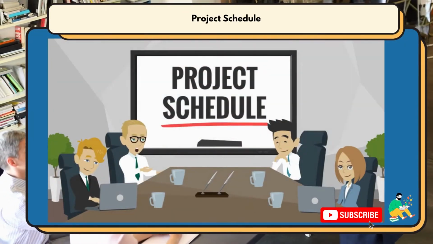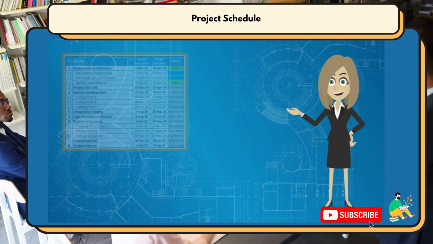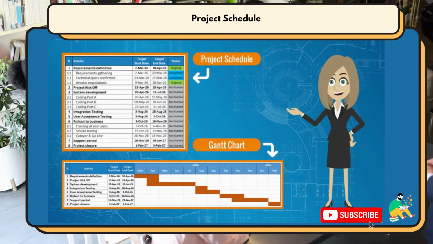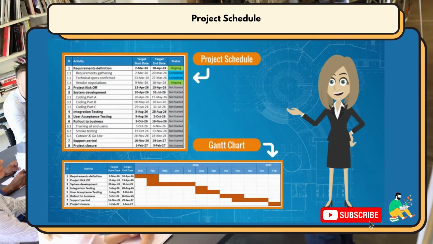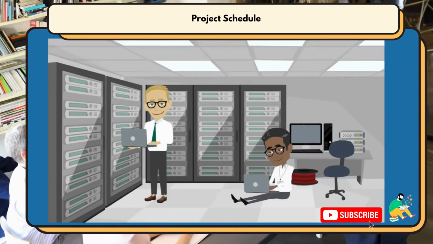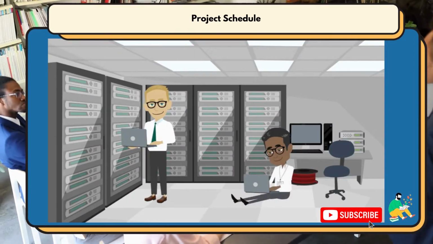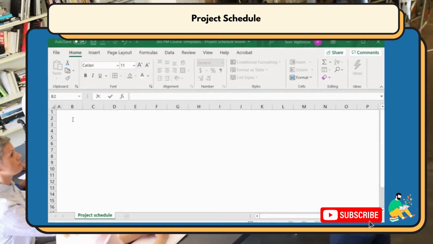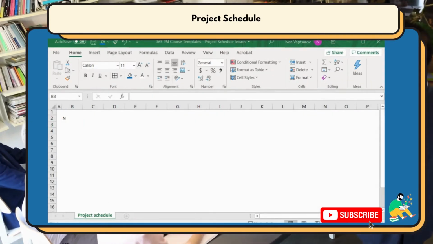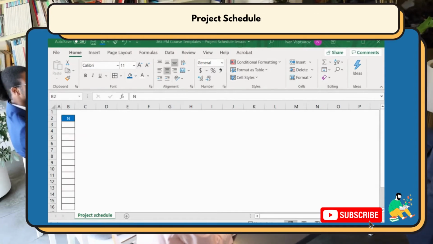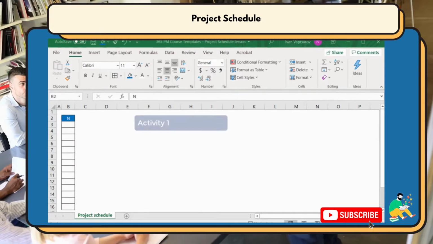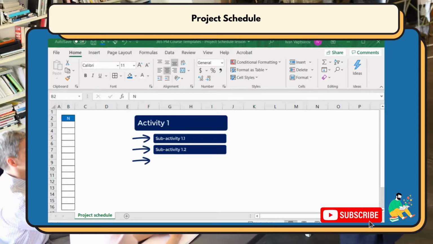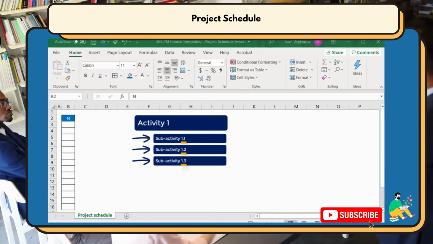Welcome back. The next documents we will create in Excel are the project schedule and Gantt chart. In our example, we will use a high-level schedule for a theoretical project about a software development and its implementation. We start with the number column. However, we will not add the numbering itself right away this time, but will wait to structure the next column. We will be using sub-activities and hence decimal numbering.